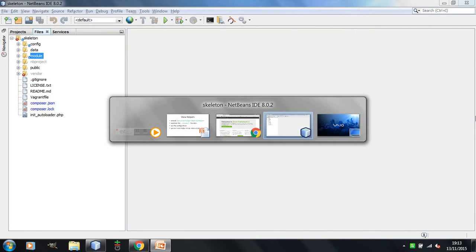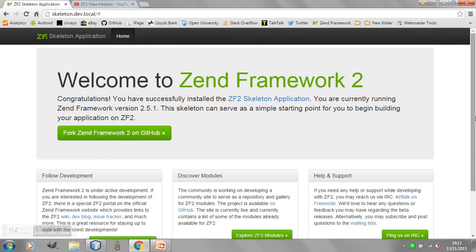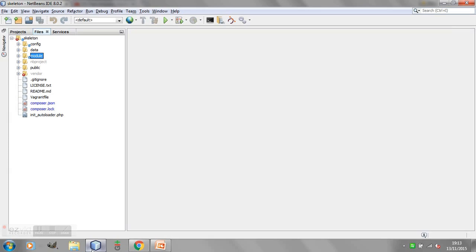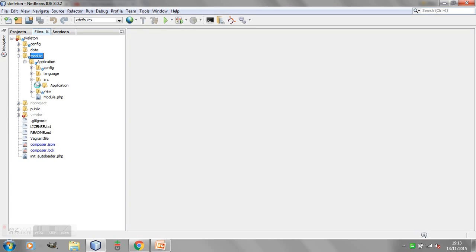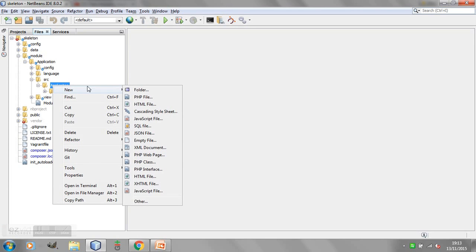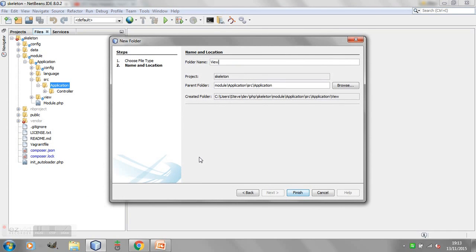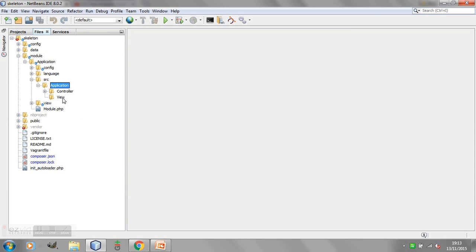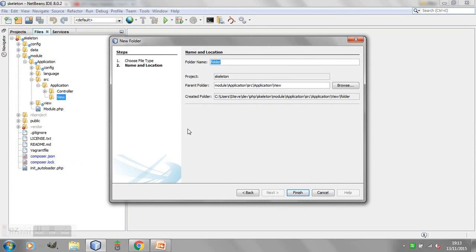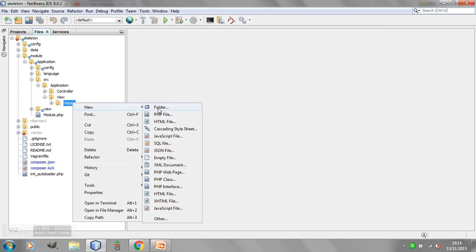So, we have our basic skeleton application up and running, and we want to create a view helper that creates some text up in this area here. So at the moment, inside our application module, we just have the controller folder, so we're going to go ahead and create a new folder called View, and inside that a new folder called Helper. And we're going to create a new class.